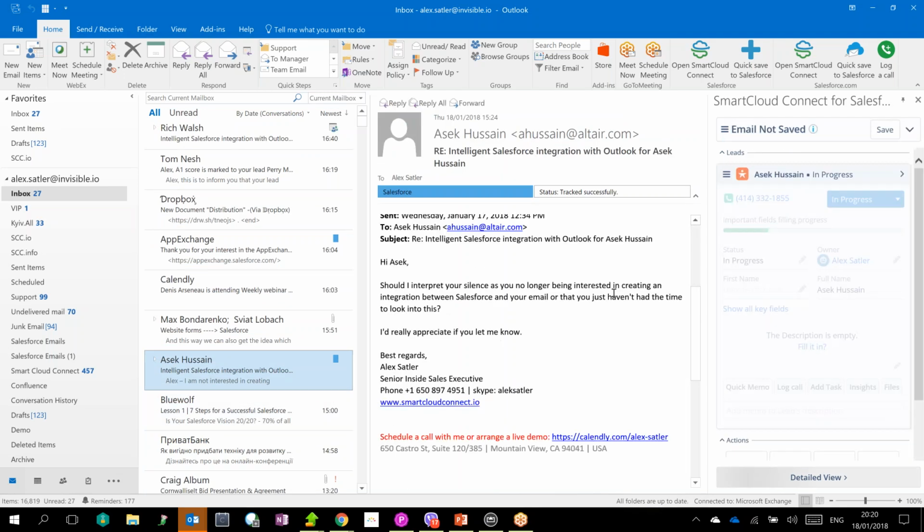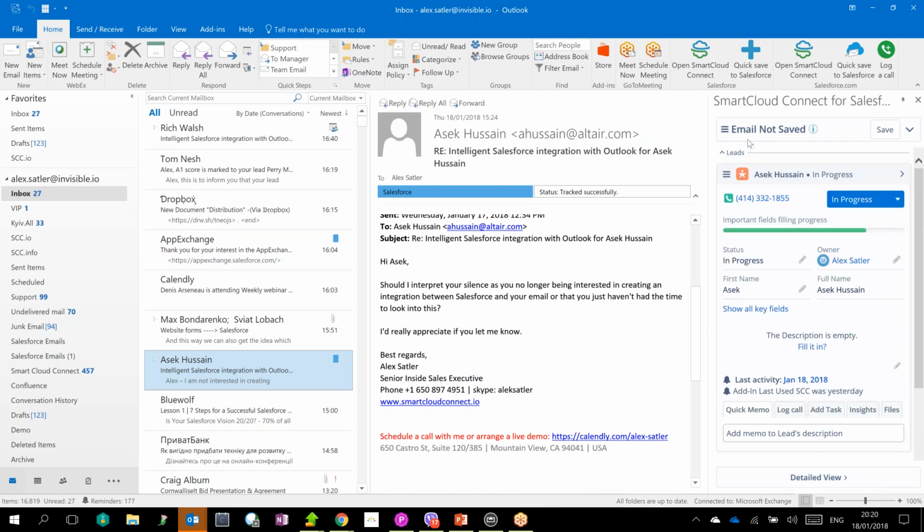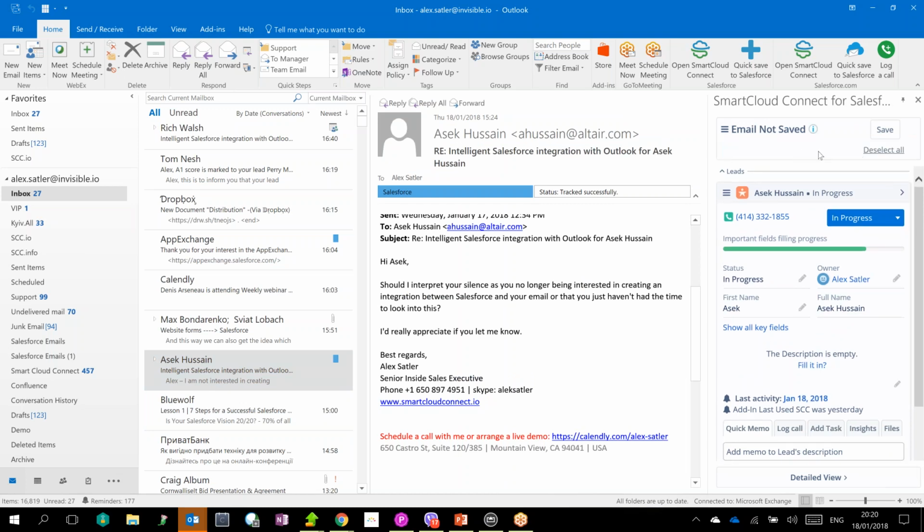We have the email here. So here's an email, right? I can save this email to my Salesforce just by clicking the save button. Additionally, if I unfold this, it will show me what other records I have here, and I can also save that email to those specific records.